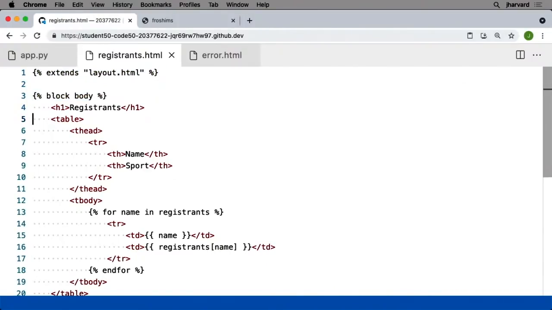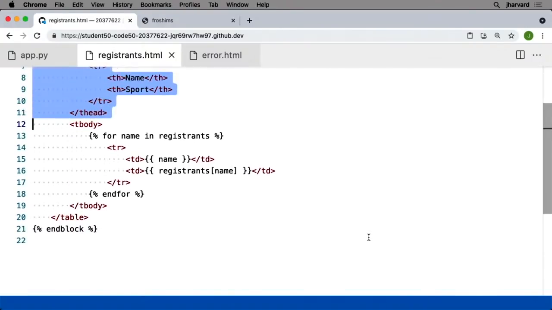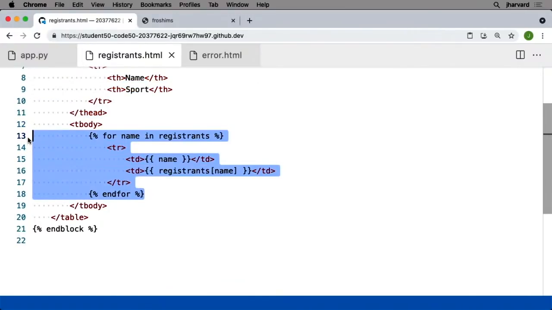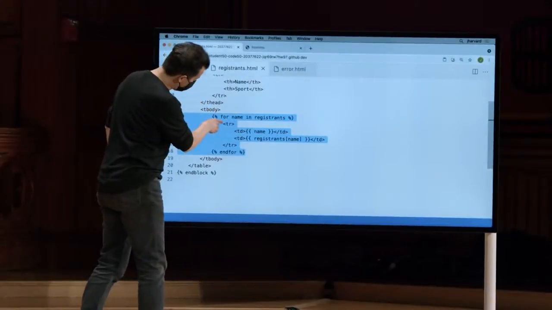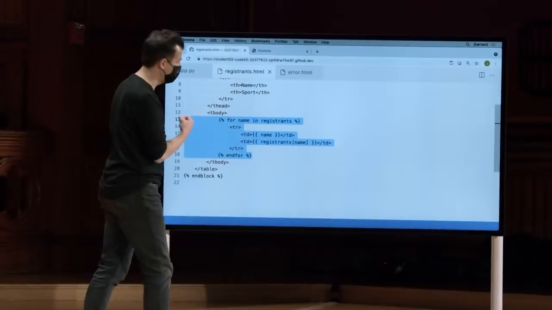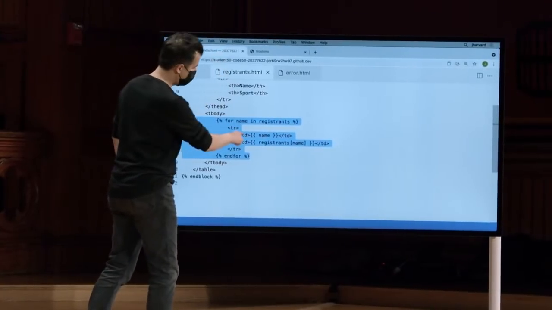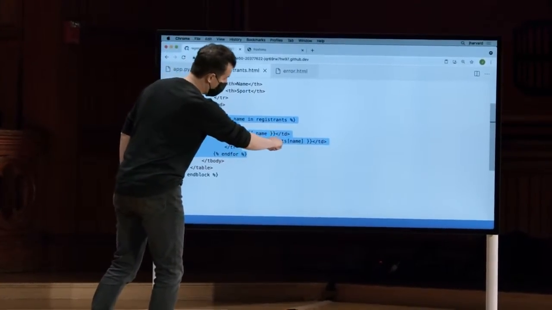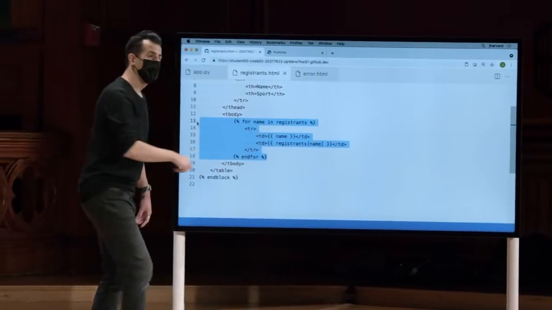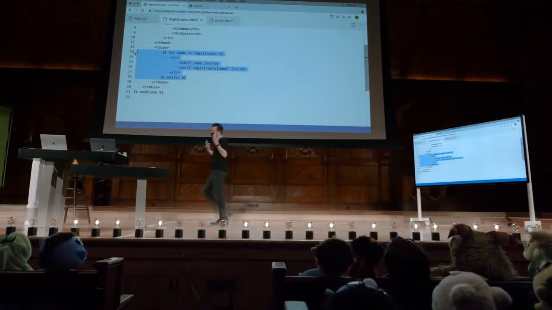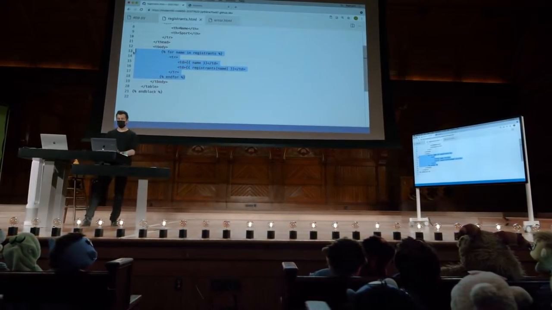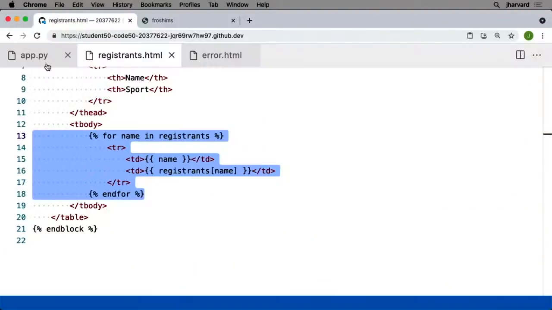Here comes the body. I've got an h1 tag that says registrants, big and bold. Then I've got a table that we saw last week. This has a table head that just says name, sport for 2 columns. Then it has a table body wherein, using this for loop in Jinja syntax, I'm saying for each name in the registrants variable, output a table row start tag and end tag, inside of which 2 table datas, 2 cells, table data for name, table data for registrants bracket name. So it's very similar to Python syntax. It essentially is Python syntax, albeit with these curly braces and the % sign. So the net effect here is what?